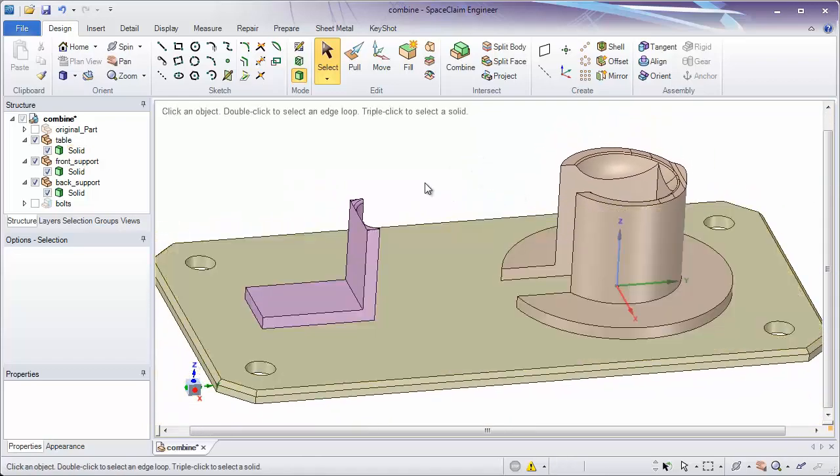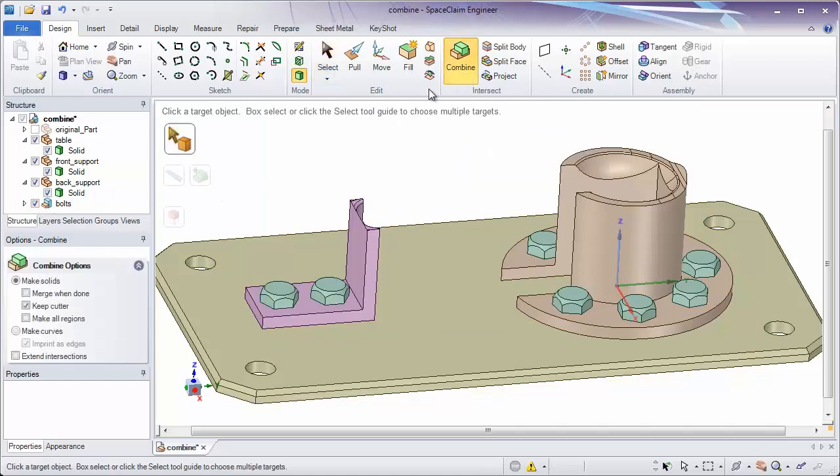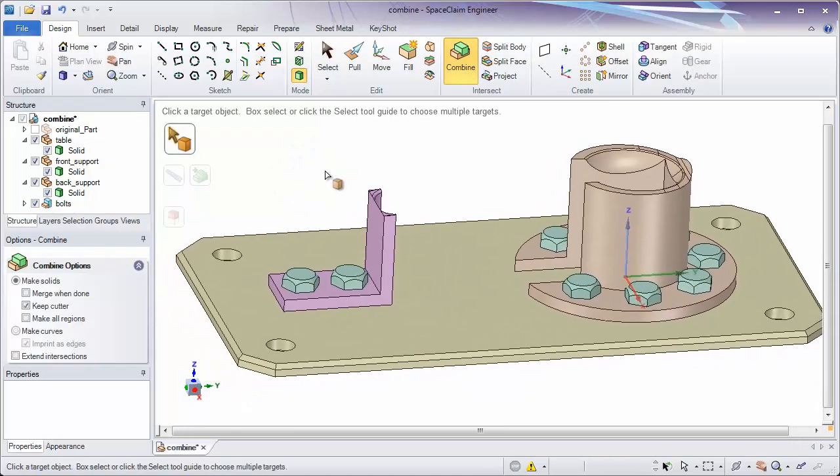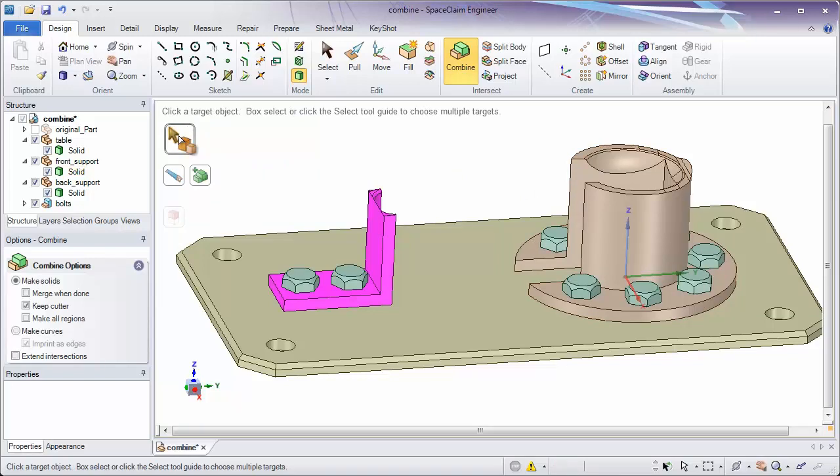So one more operation while we're in the Combine tool is to speed things up with Box Select. I've included in this part some bolts. If I go to the Combine tool, I can cut with these bolts and cut all of these pieces at the same time. Because remember, I can choose this by choosing a target like this purple piece. But if I want to cut the bottom plate and our front support on the other side, I can make this tool guide sticky and select another target of the table. It's still sticky, so I'll choose another part over here.